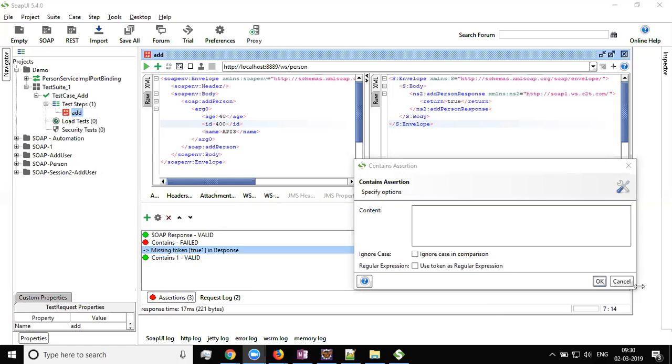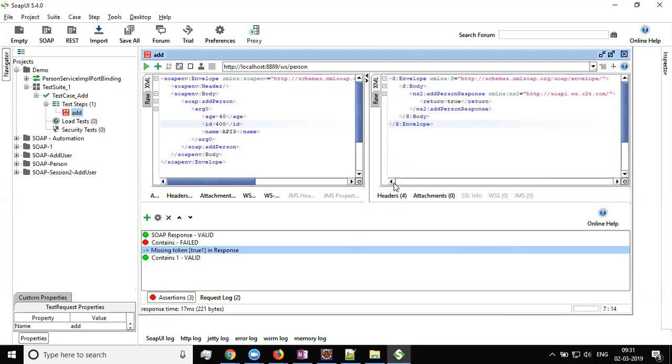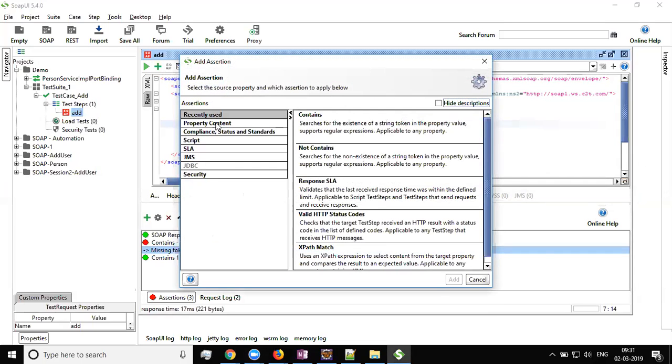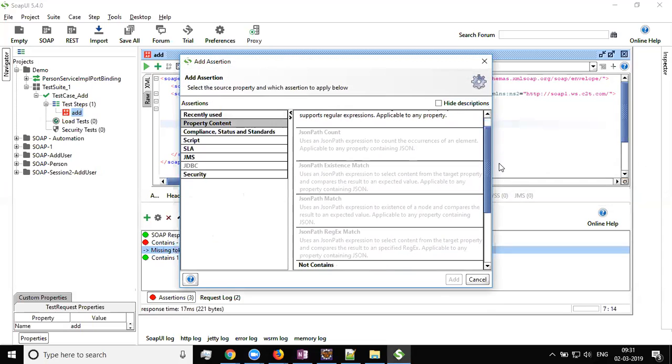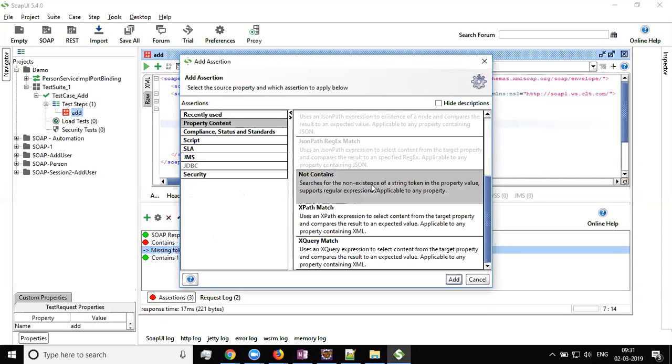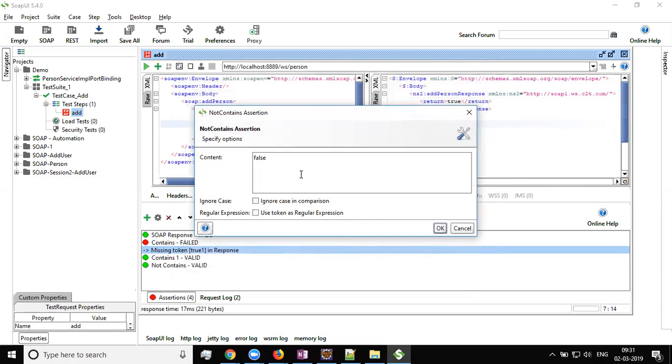All of you guys done? Okay. Now after that, try one other which is not contains. Like contains, there is one called not contains. This is to make sure that the response does not contain this. Sometimes you want to validate that the response which is coming does not have a security token or some string which might breach security. So I want to make sure that it does not contain false, right? And if I say okay, it will pass for me.